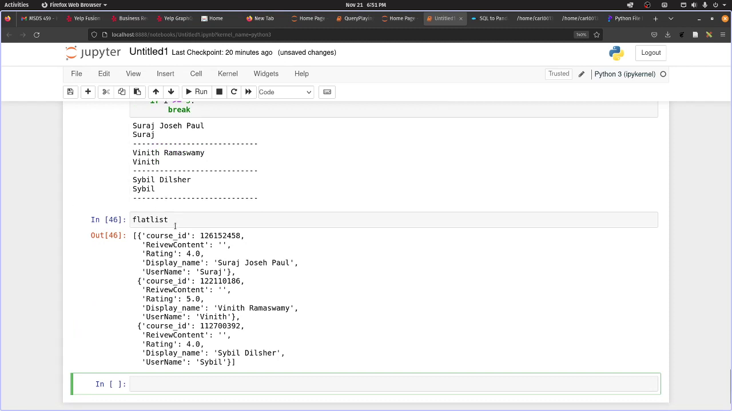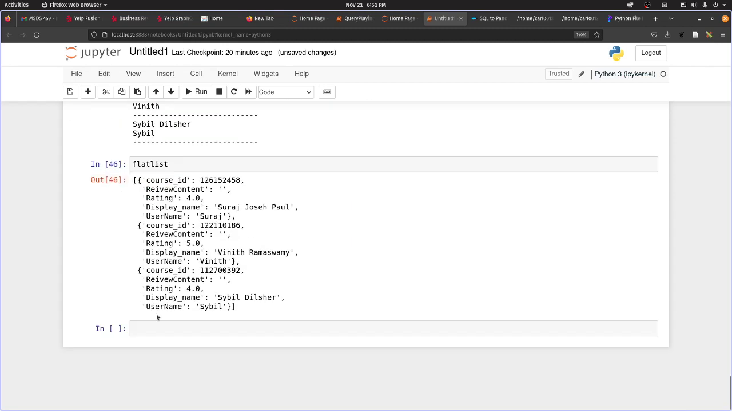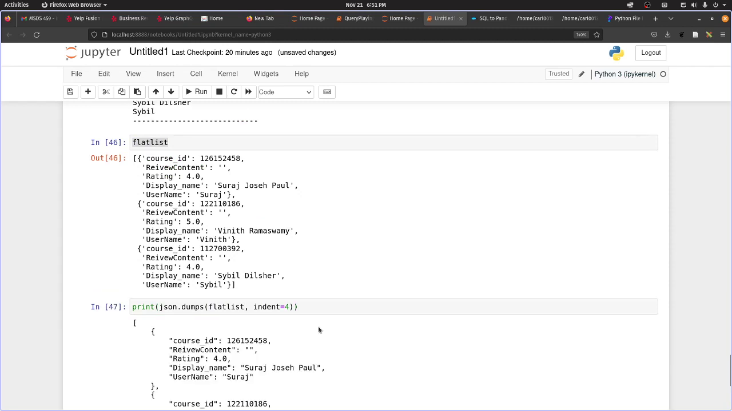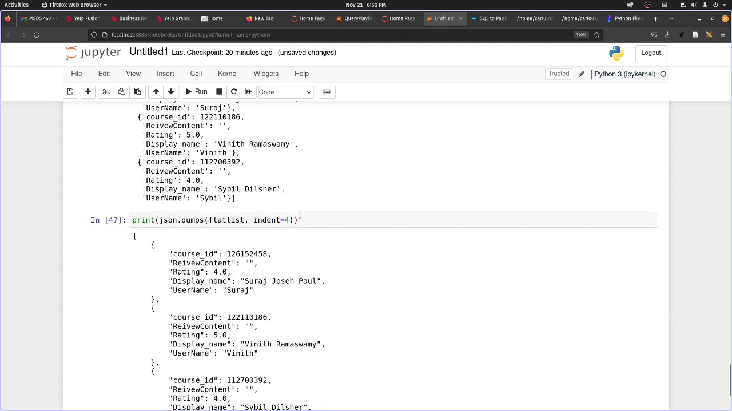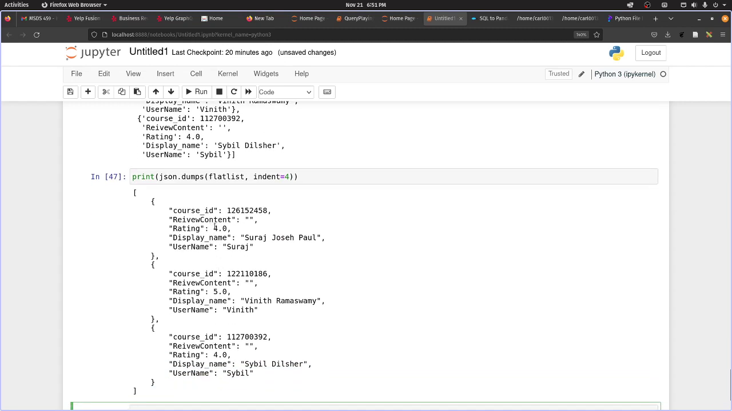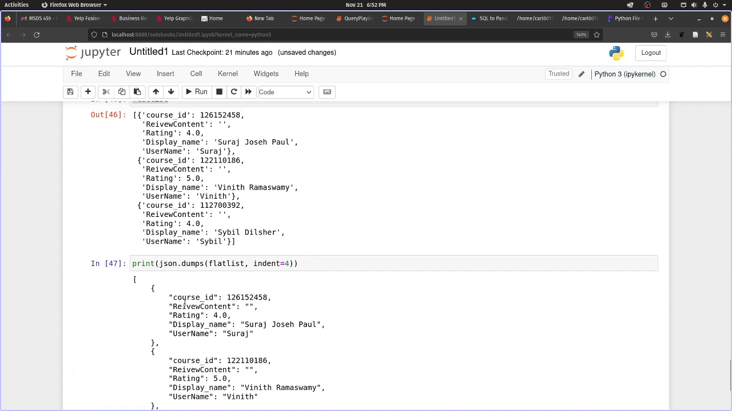However, you could still do this little JSON dumps trick that we did. And we could feed in that flat list, and then it will print it off nicely with the 4 tab indents for us. And we can see that we've taken the nested structure that it was before, and we've unnested it to where it's just a list of dictionaries. And then we've also only picked the specific columns right now that we care about, right?